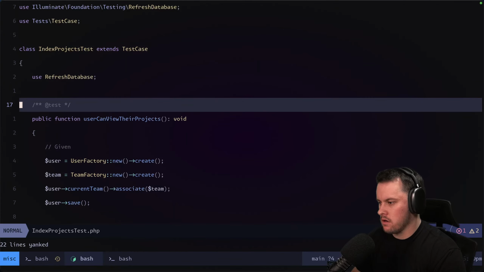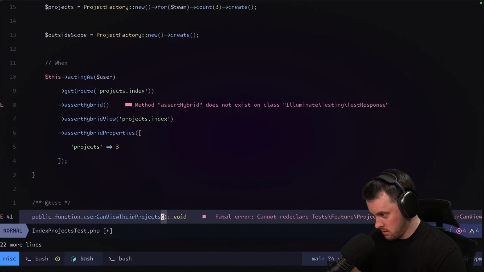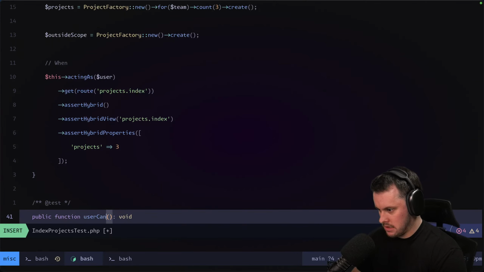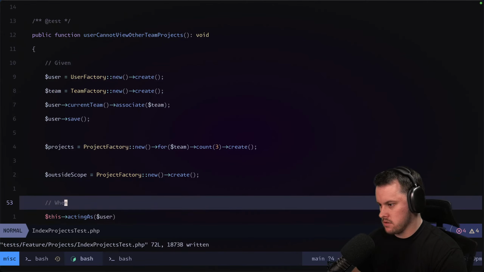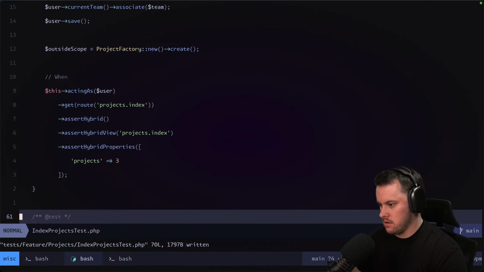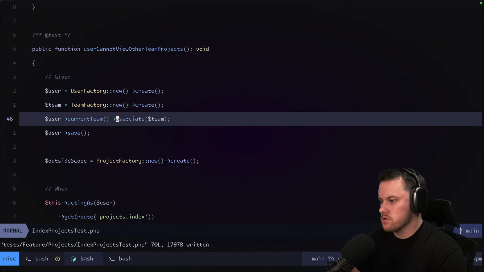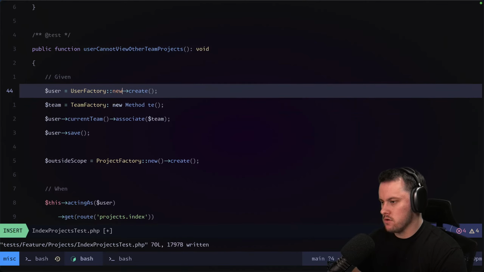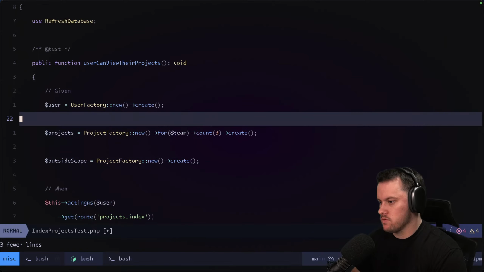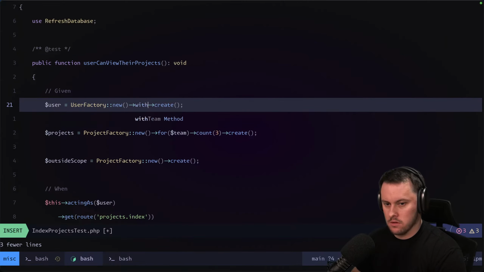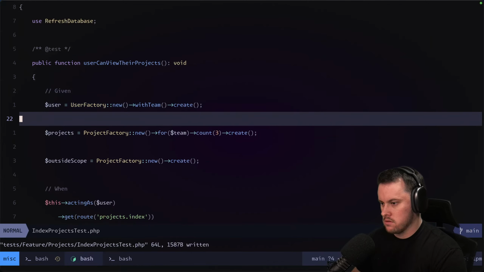I'm also gonna give her another example test case where user cannot view other team projects. Do that instead. So that would be this one. So we create a user. This could actually be user new with team. And we'll just drop that. This could be user new with team as well, and we'll fix that call down below. Team will be user current team. I think that'll work.